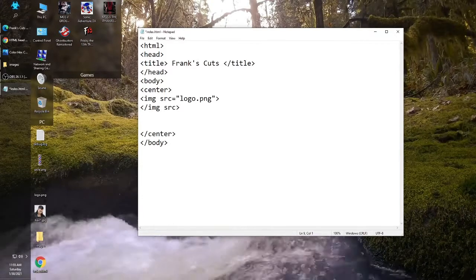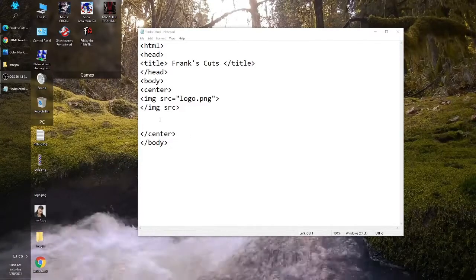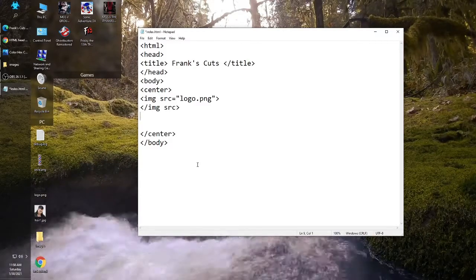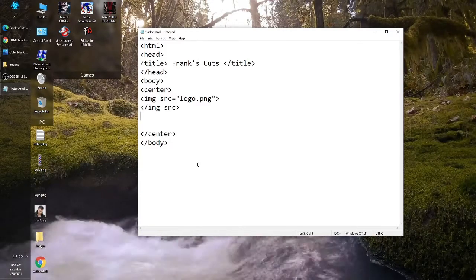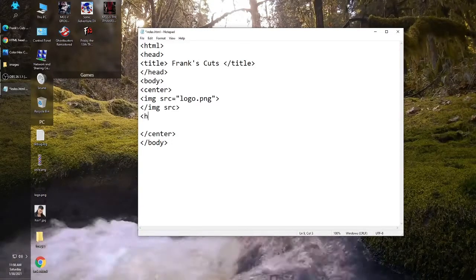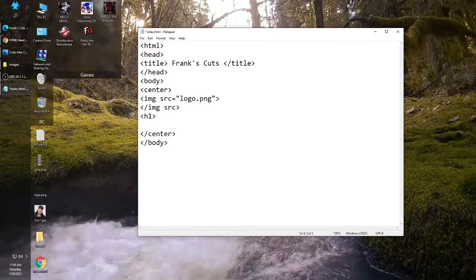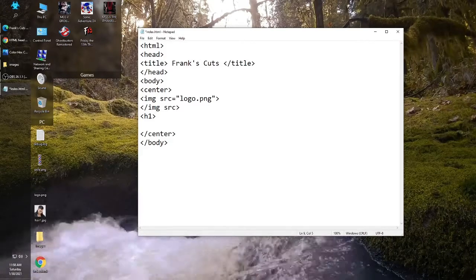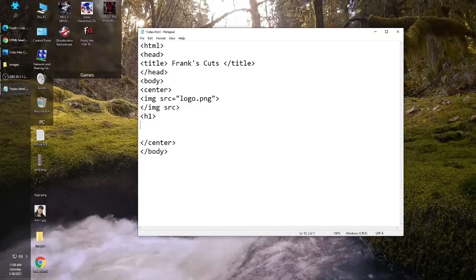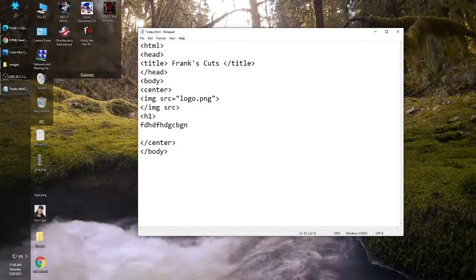And the next thing I want to do is bring in my title. So I want to create a nice big header for it. So I'm going to install an H1 tag. And on this H1 tag, it means the different size variables of your header text. So I can just actually start typing in whatever I want. Save.